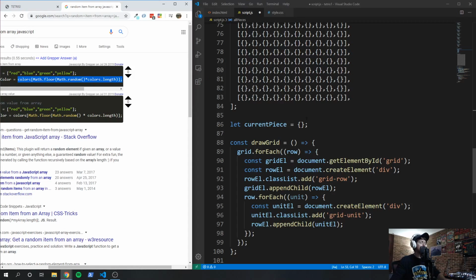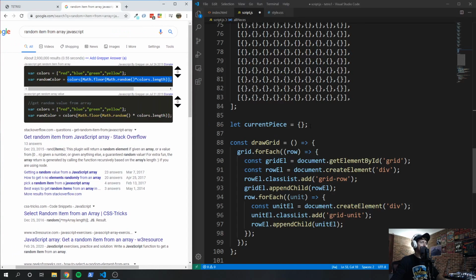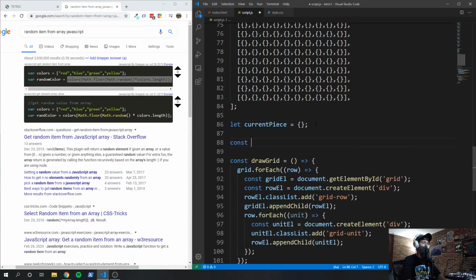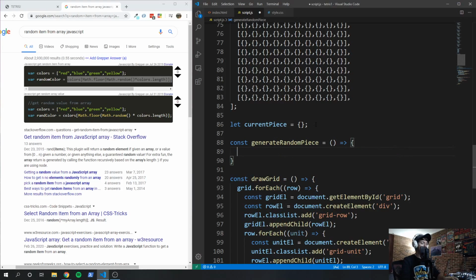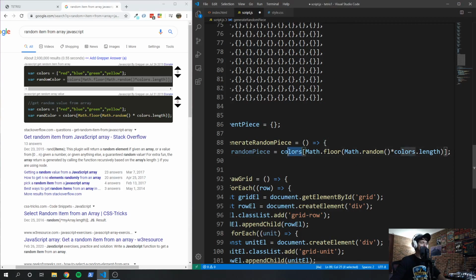So I'm going to create a function called generate random piece, and I don't know, const randomPiece is equal to this. Change colors out with allPieces.